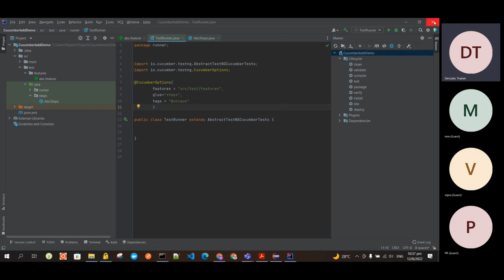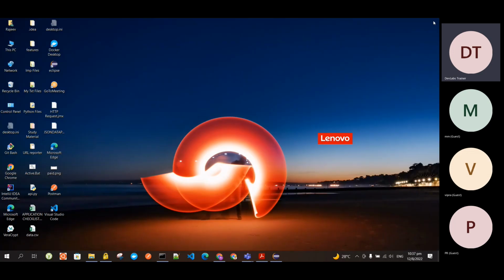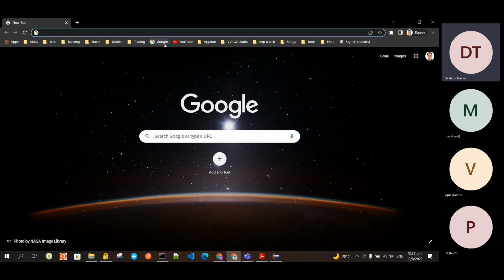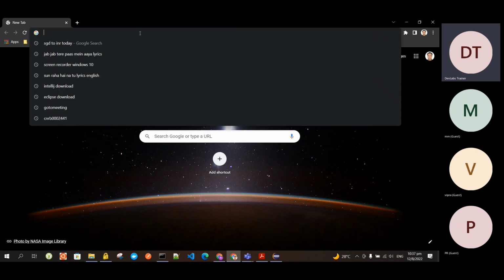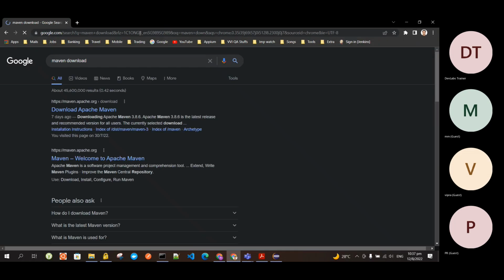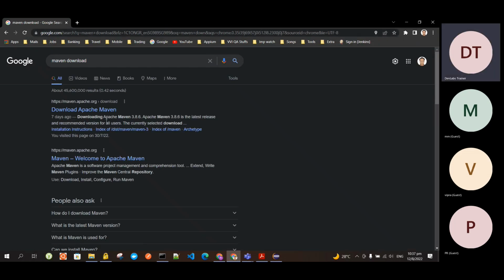So Maven is something like a project management tool. But Maven also comes with a command line interface. So how to do the command line setup? What you have to do here is go to your browser, go to Google and search for Maven download. Once you go to the Maven download, this is the official site, maven.apache.org.